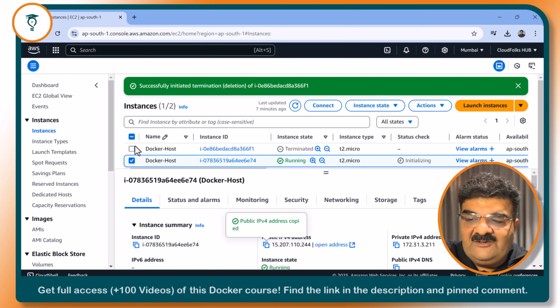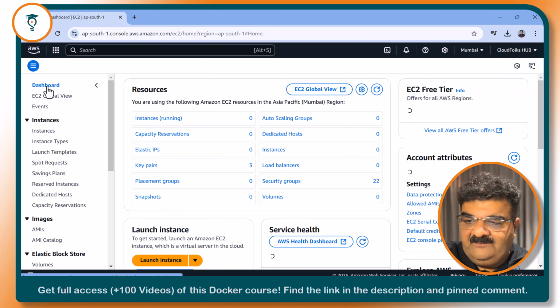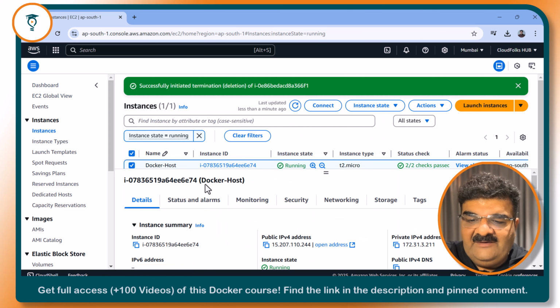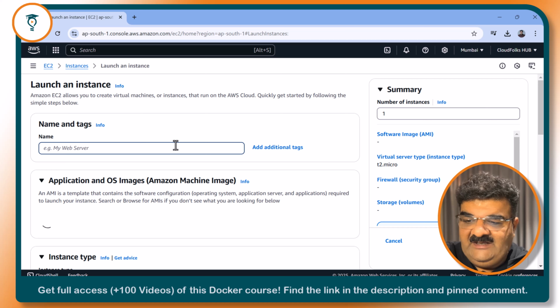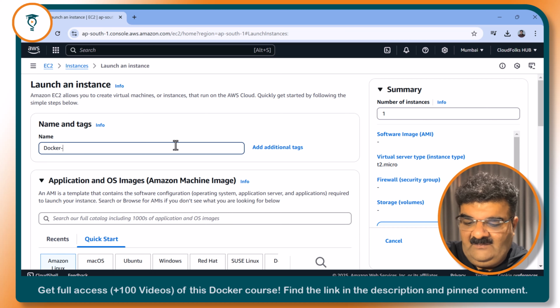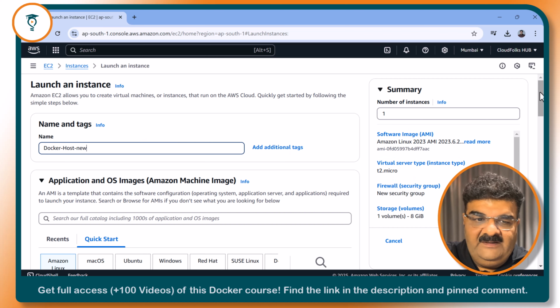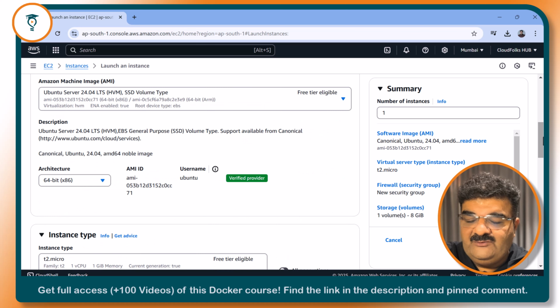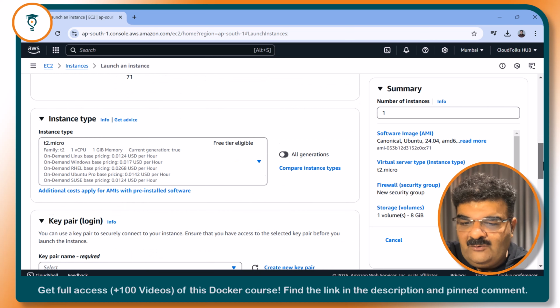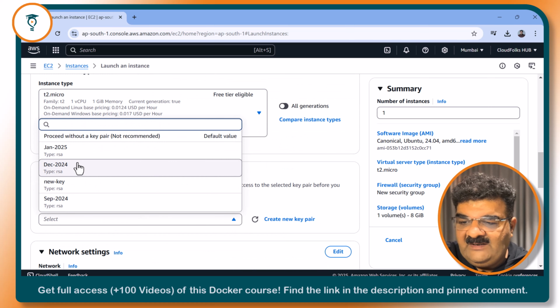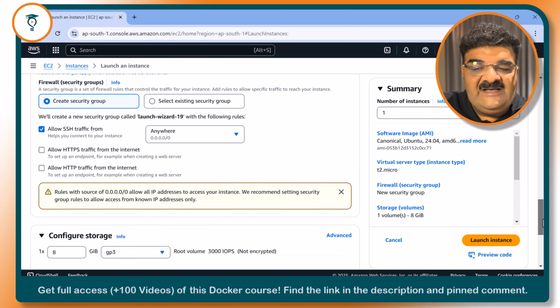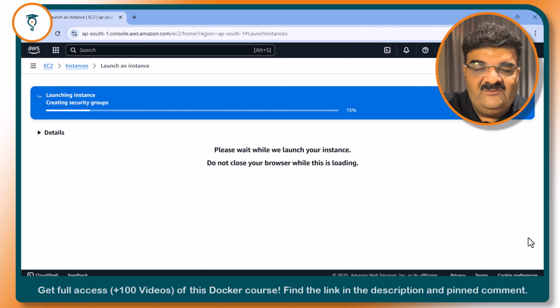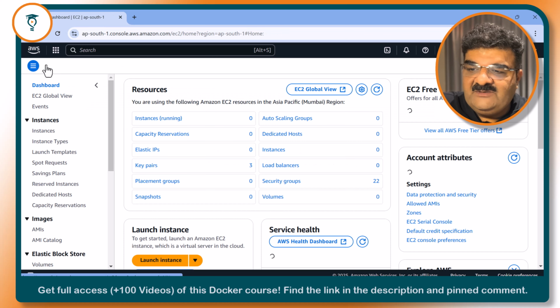So going back to the AWS environment, here I have one Docker host which is running. I'm going to create a new Docker host as well. So let's give the name Docker host new. As you know, we are going to create an Ubuntu machine, and I'm going to choose T2 micro because it is free, so you can use it anytime. Here I'm going to use my key. We don't need to touch any settings here, so let's go with the launch. So yeah, it is launching my EC2 instance.